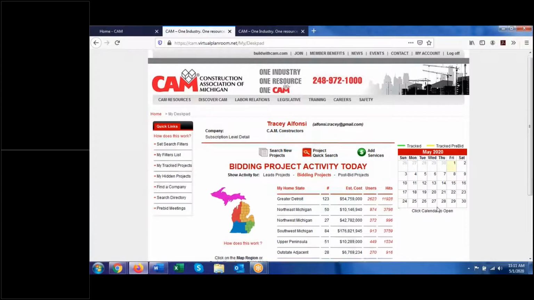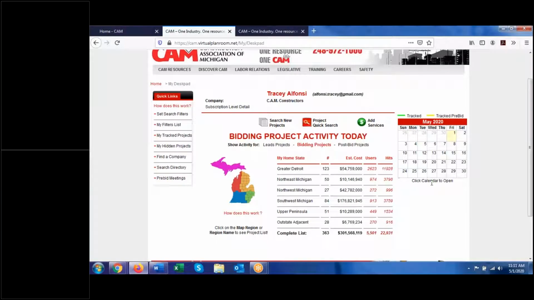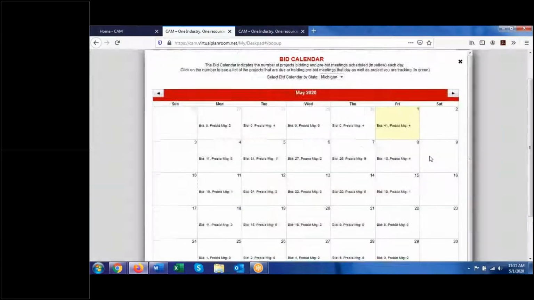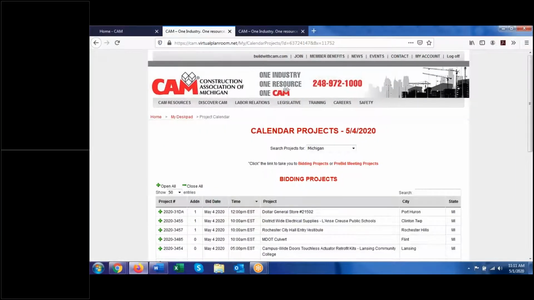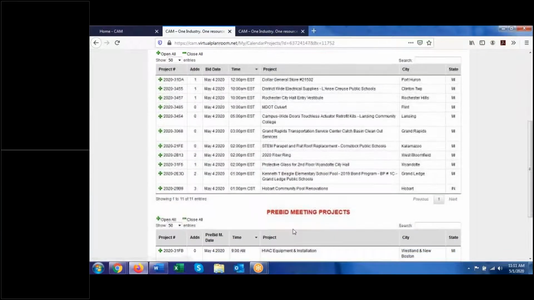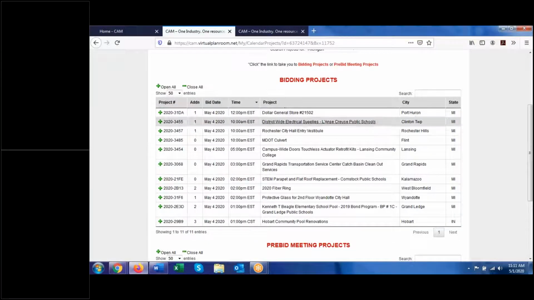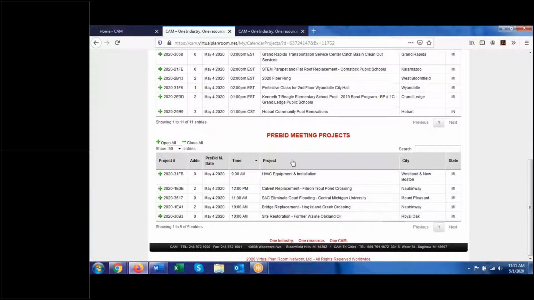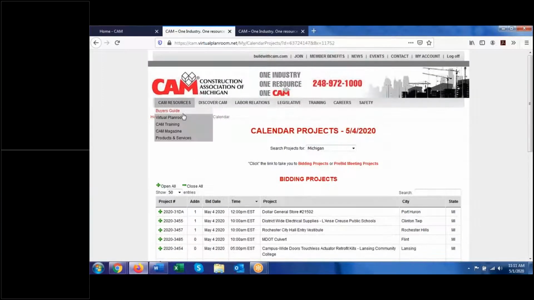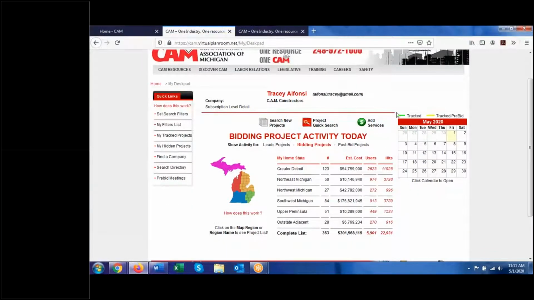Over here, we have our bid calendar. If you're looking for a project based on a specific bid due date or a pre-bid walkthrough date, you can click on the calendar and it'll show you next week, for example, on Monday, we have 11 projects that are bidding and we have 5 pre-bid meetings scheduled. If you click on that link, it'll show you exactly what those projects are. Here are the projects with bids due on Monday, and then here are the projects with pre-bid meetings on Monday. So that is the information from the bid calendar here on the right.